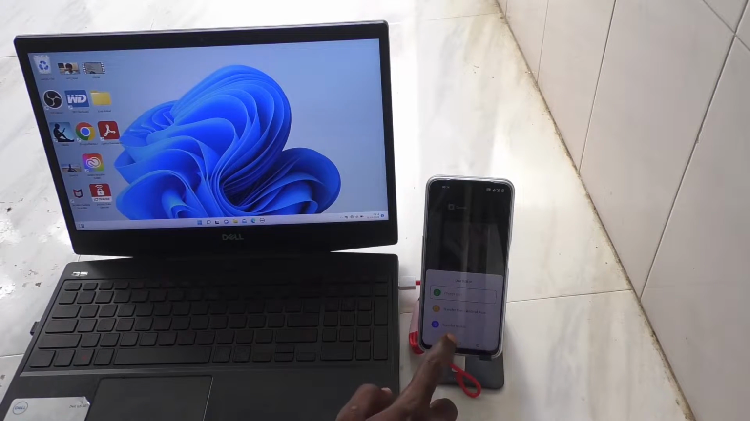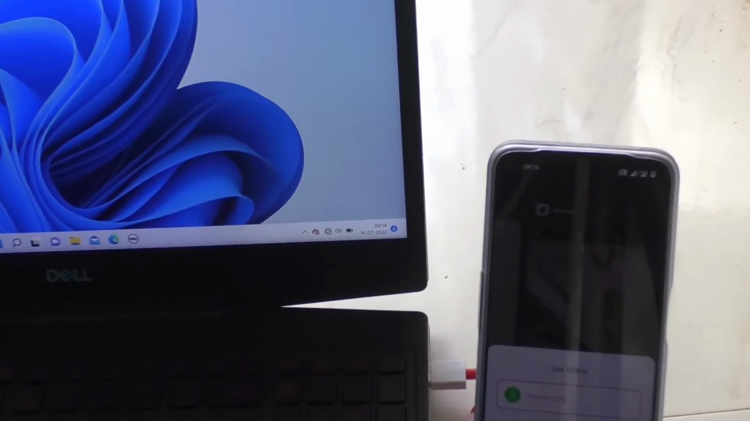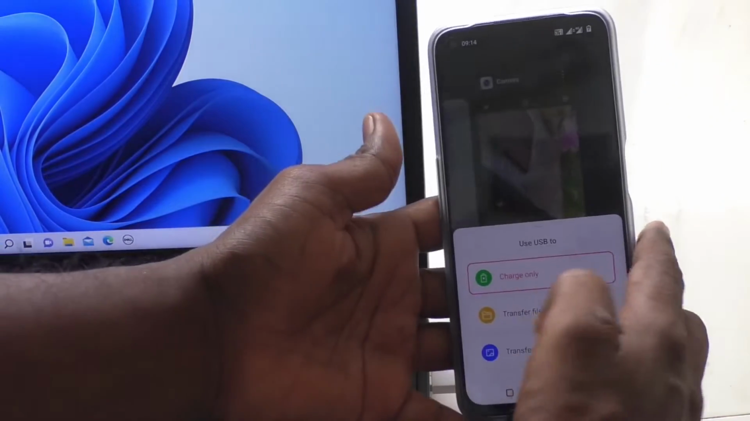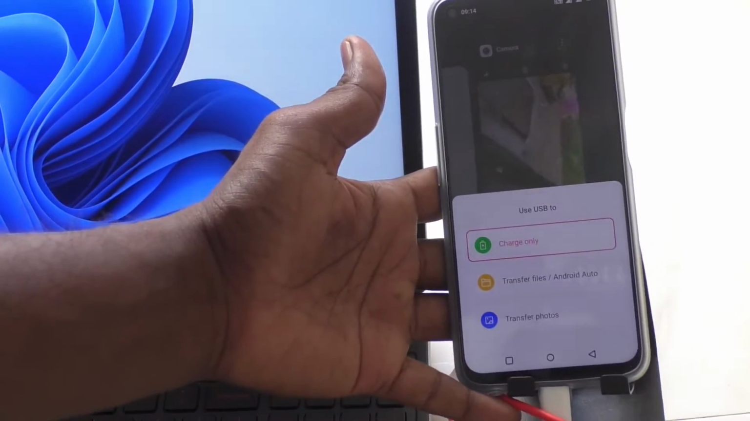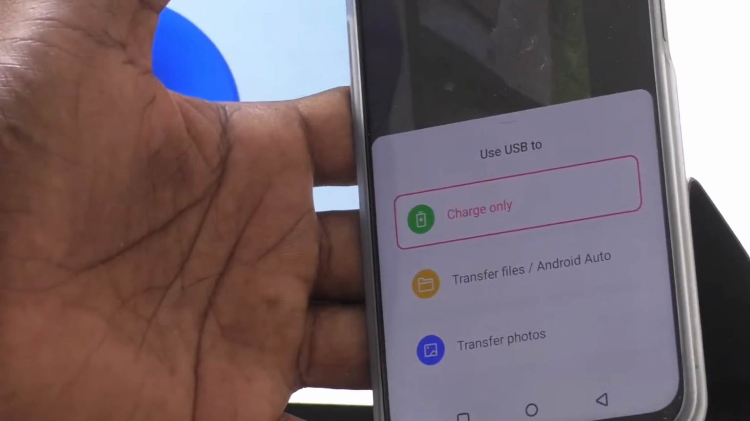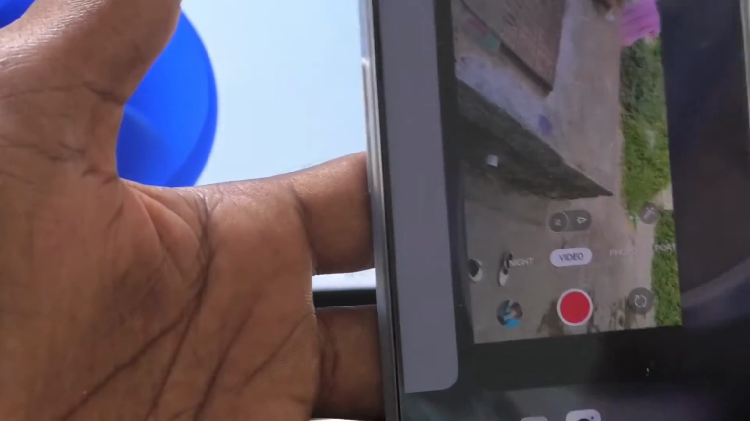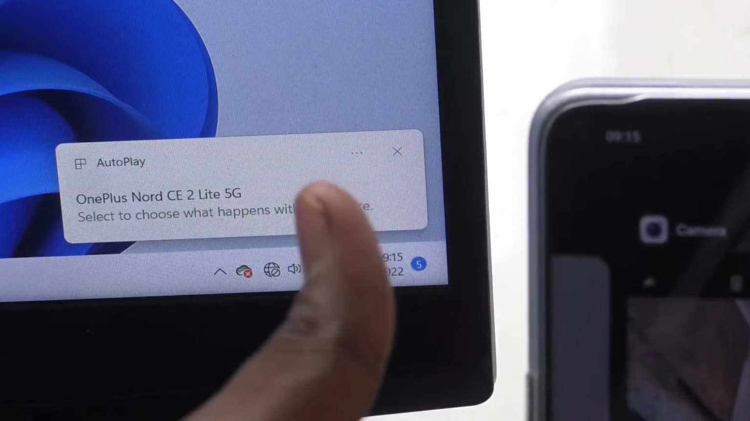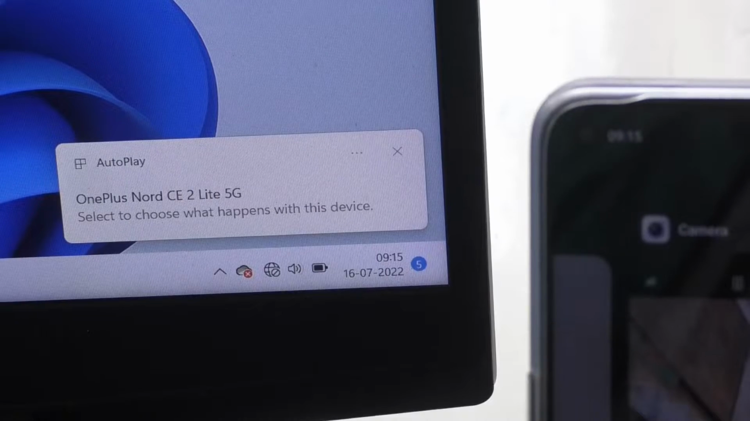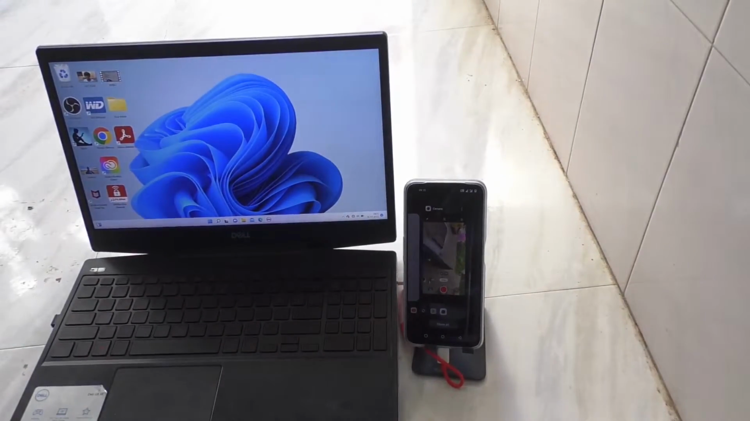Now you got to click here for transferring photos and videos or any other files. I will show it in the close-up. Click on Transfer Files, Android Auto. And yes, notification has appeared in the laptop itself.